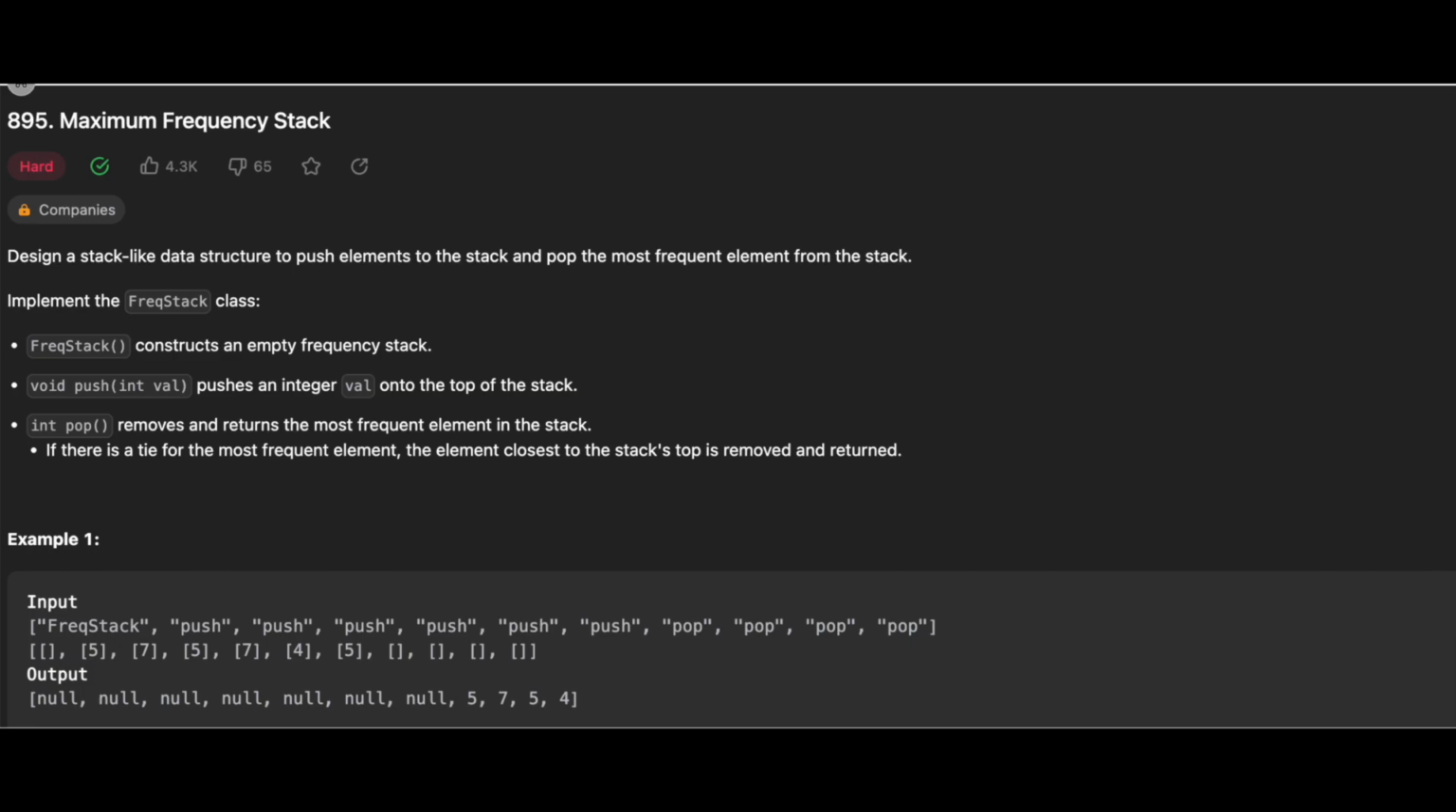So when I first looked into this problem, since we want to remove the most frequent element in the stack, we need to keep track of the frequency in a map, basically. So we implement this with a map data structure, where the key is the frequency, and we map that to the elements at this frequency.